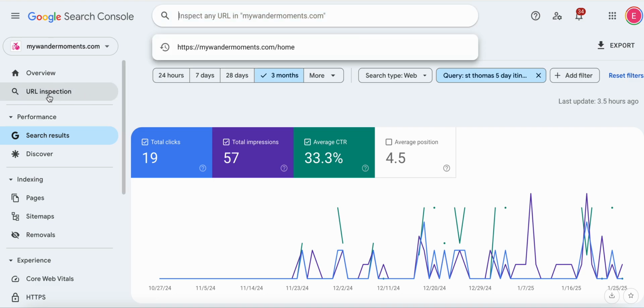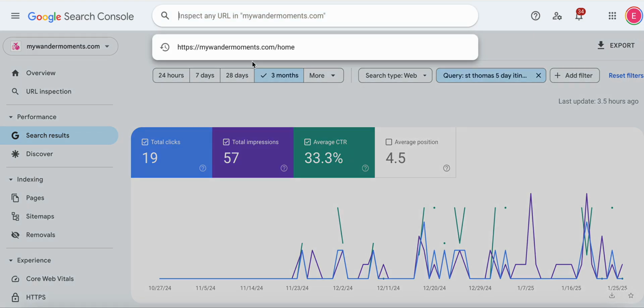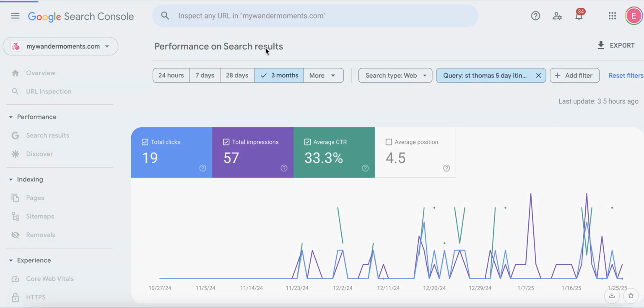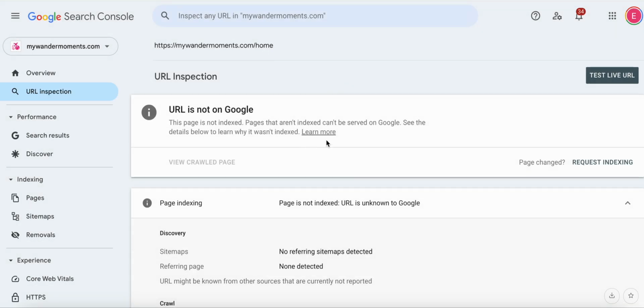Next, let's go to URL inspection. Here we can see what pages are indexed and what are not. So for example, I want to see if this page is indexed. So I'm adding this URL right here. And it doesn't show us anything.